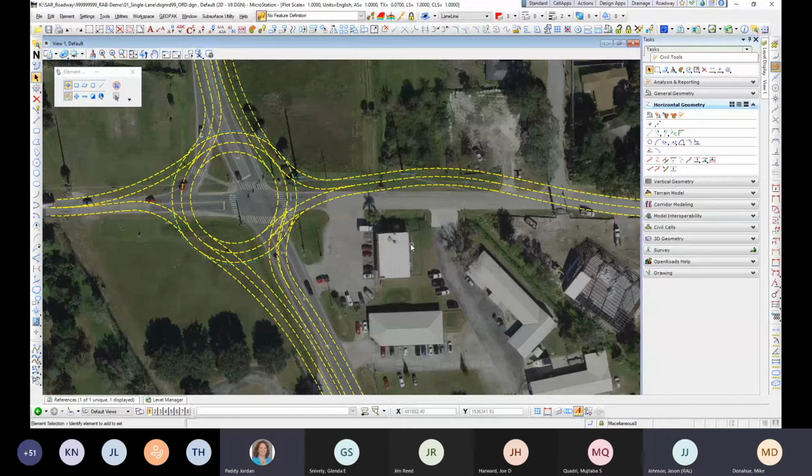Right. Have you done anything as far as the circular movements for the vehicles in the roundabout?